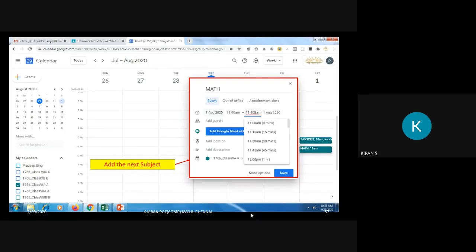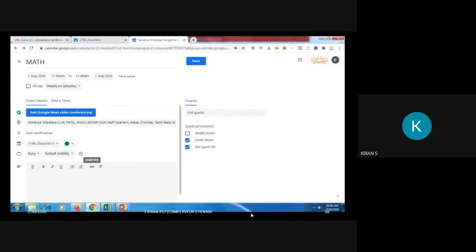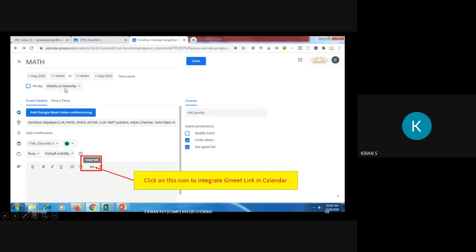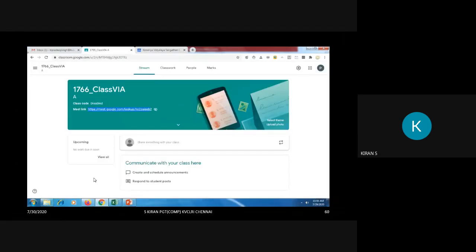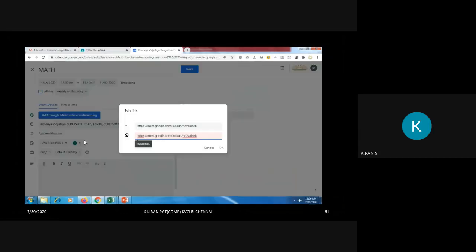Now I'm adding math. So here we will integrate the Gmeet link, that is the permanent link. So go to more options. So if you see, I have set weekly on Saturday because it's a second session of the day. The time is 11 to 11:40. So now here click on insert link. So you will get a pop-up screen. Now go to your dashboard, class dashboard, copy the link and then paste it over here.